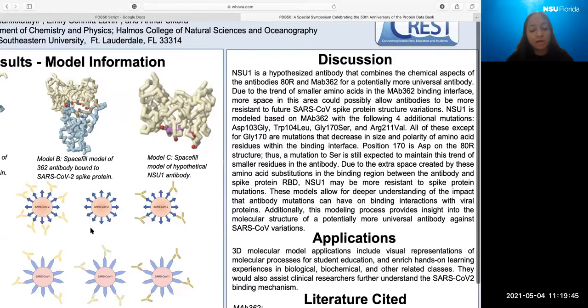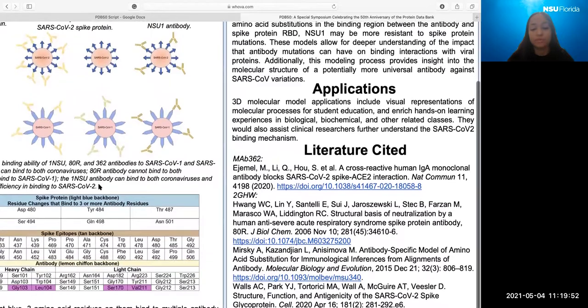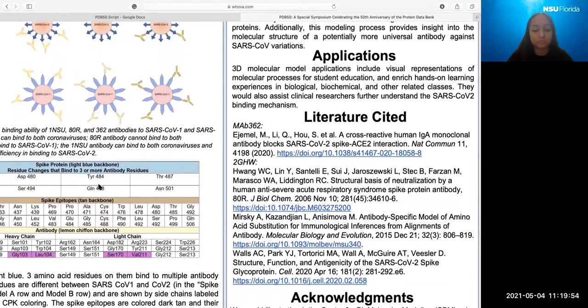And these models allow for a deeper understanding of the impact that mutations and antibodies can have on binding interactions with viral proteins. The applications of 3D molecular modeling include visual representations of molecular processes to enhance student education and enrich hands-on learning experiences. The models may also assist clinical researchers in better understanding the SARS-CoV-2 binding mechanism.